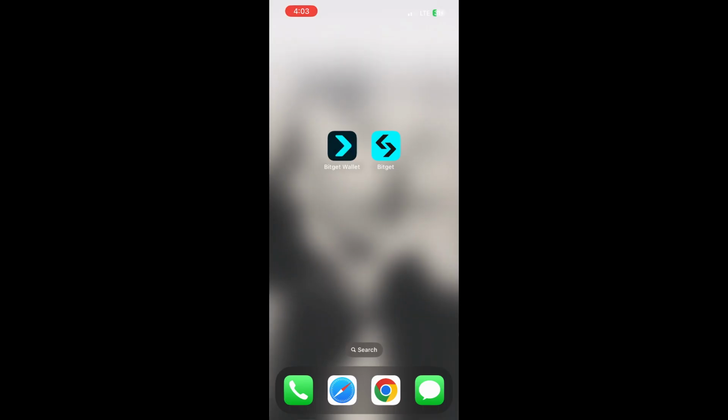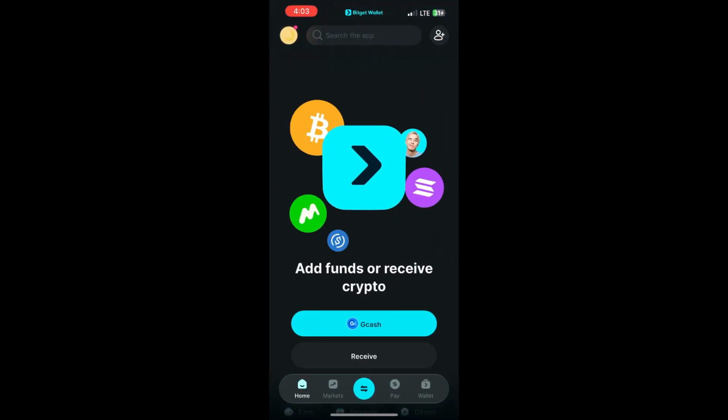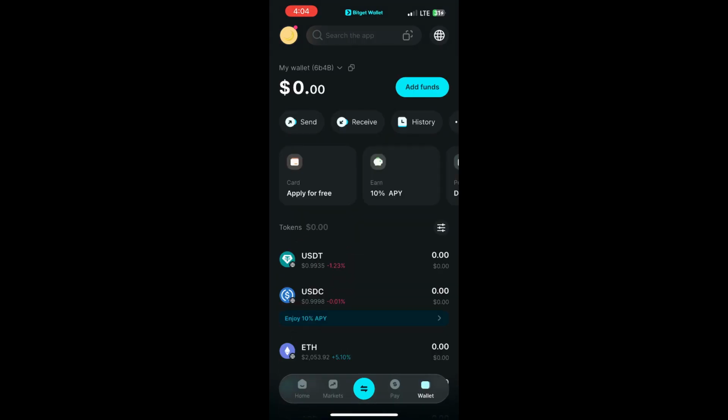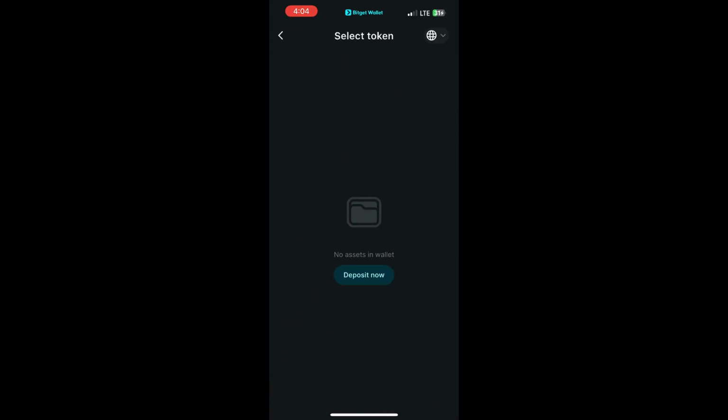Go back to Bitget Wallet, select USDT, and tap Send or Transfer. Paste the Bitget deposit address, choose the same network you selected on the exchange, then enter the amount of USDT you want to move. Double-check the address, network, and fee, then confirm the transaction.